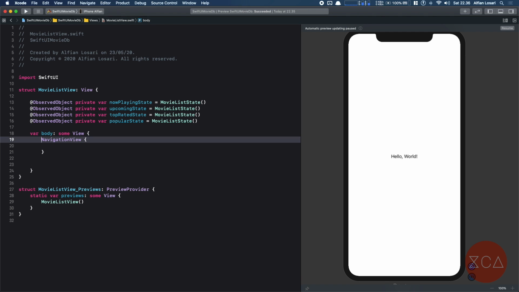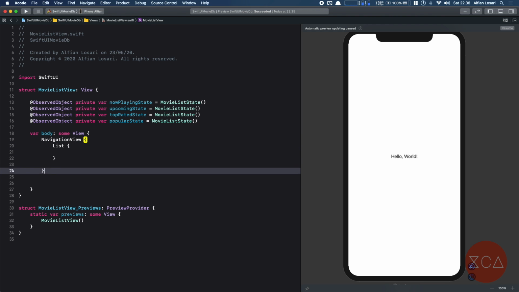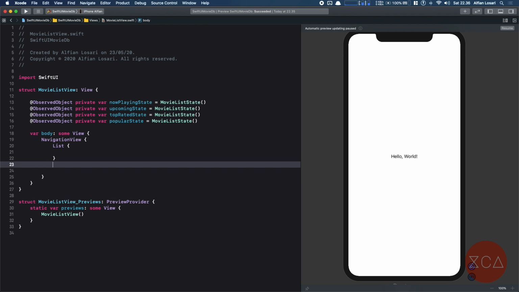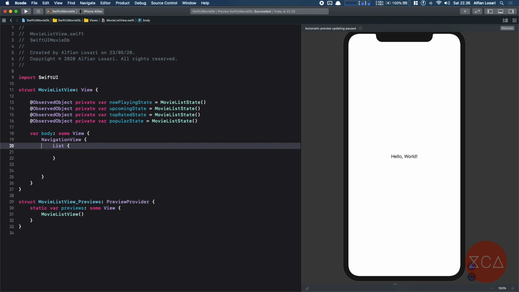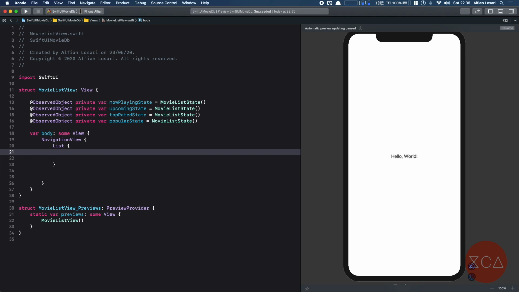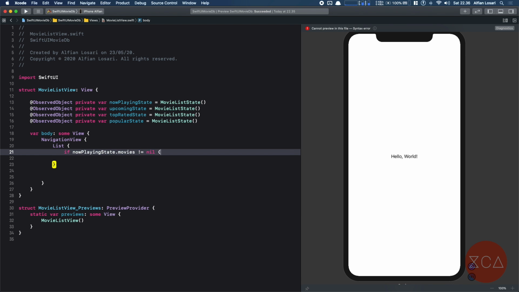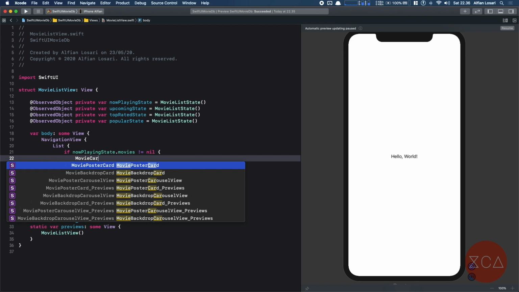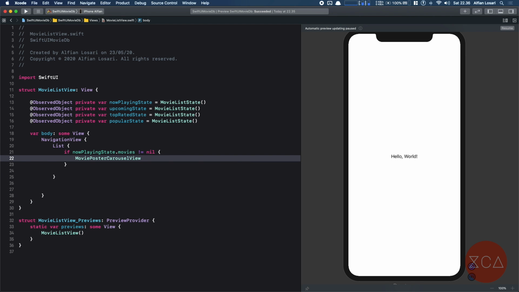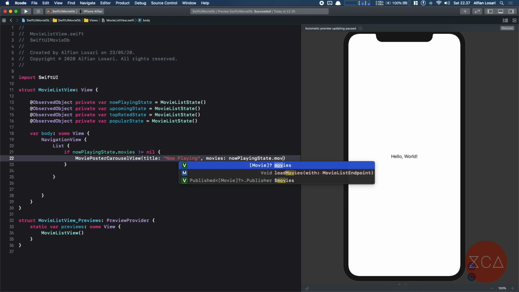In the body, we'll use a navigation view as the root view because we are going to push the movie detail screen later on. Then, we declare list view as the vertical scroll view for the carousels. For each of the movie list state, we are going to check if the state movies array properties exist. If exist, we're going to display the carousel view. Else, we display the loading view we just built in the previous section.